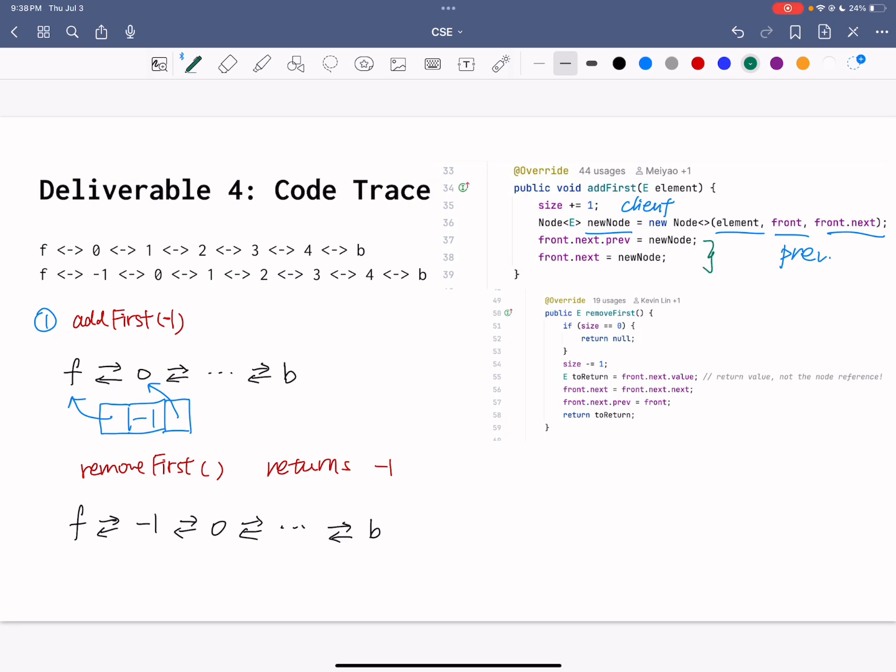Then we need to fix the pointers. So front.next.pre refers to this pointer. Instead of pointing at front, we're pointing at this element. Then for front.next, which is this pointer, now we're pointing at -1, the new node, instead.